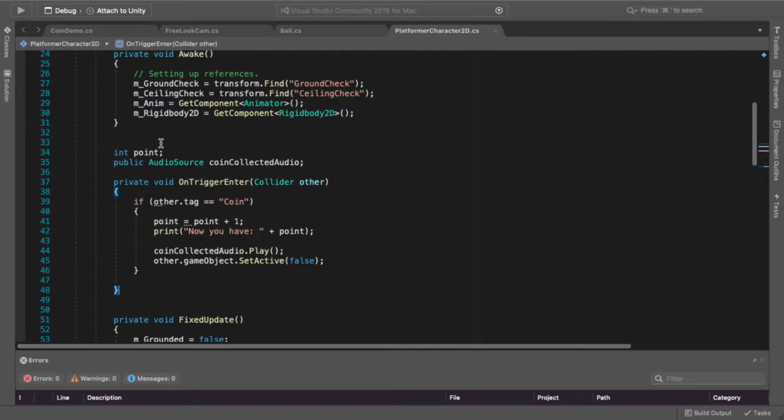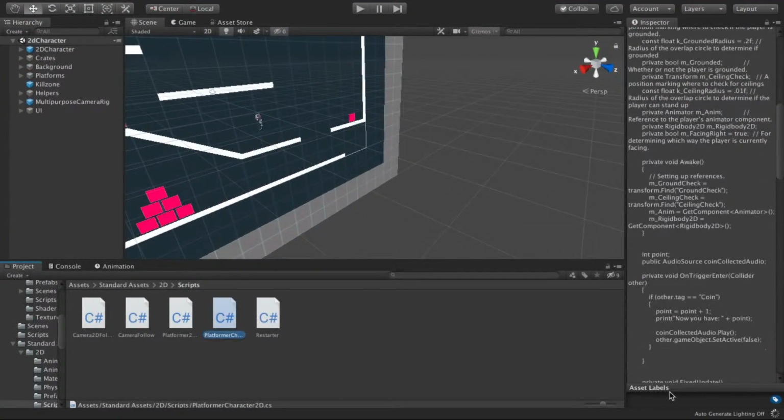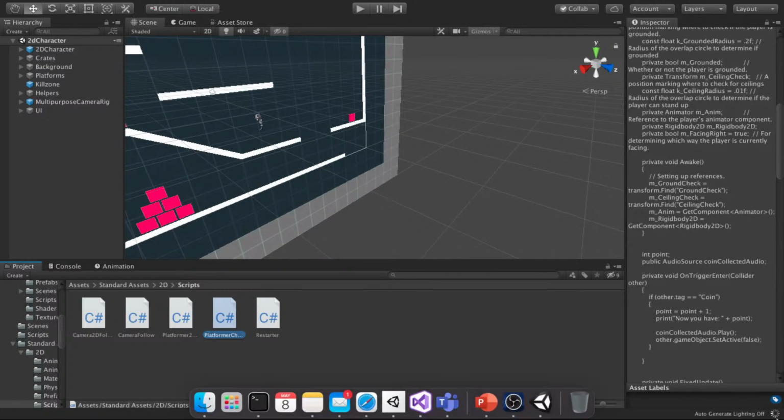After that, coming back to Unity. As I have edited the code, it will execute. It will take some seconds to execute the code.